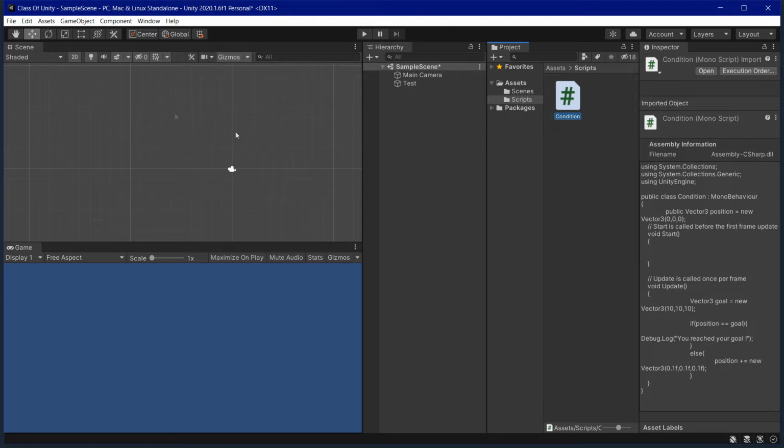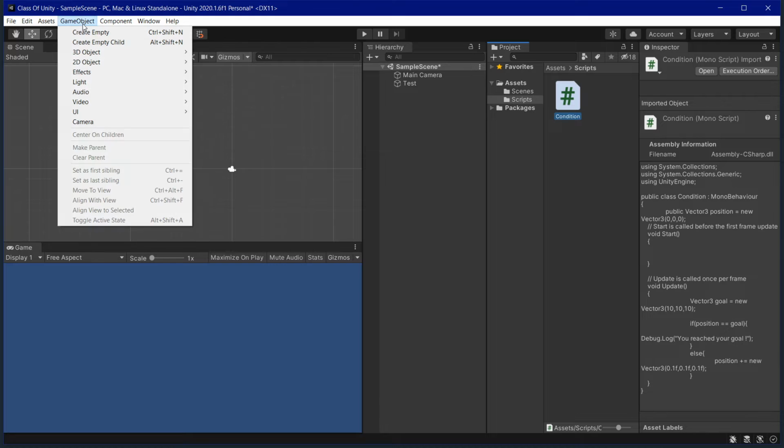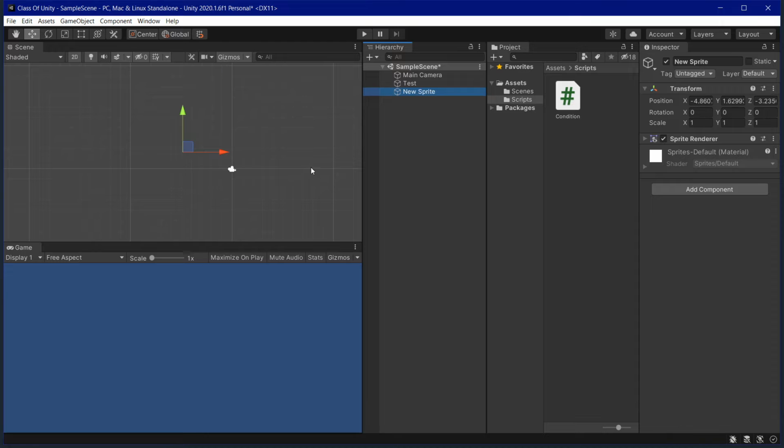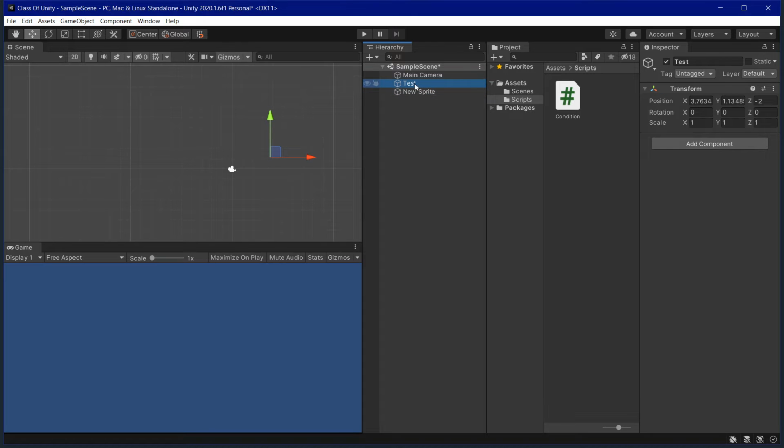First of all, you need to go to game object, 2D object, and then sprite. You can see that you add a new game object to your hierarchy. We are not going to be using this test object right here, so I'm going to delete it. Our new sprite, the one that we created, is invisible right now because it doesn't have any image in it. But don't worry, let's change that. Before that, I'm going to change its name from new sprite to player. I think it makes more sense.